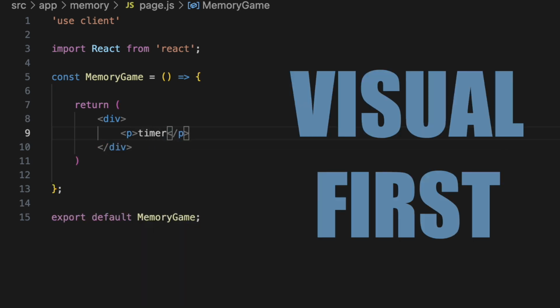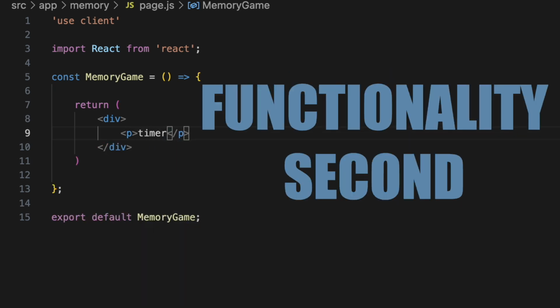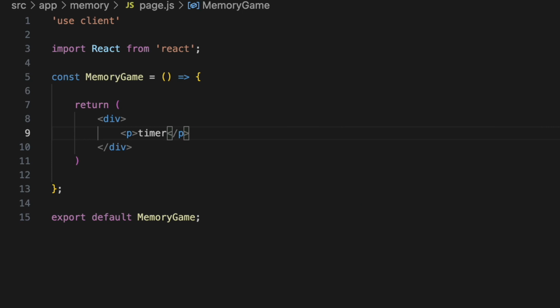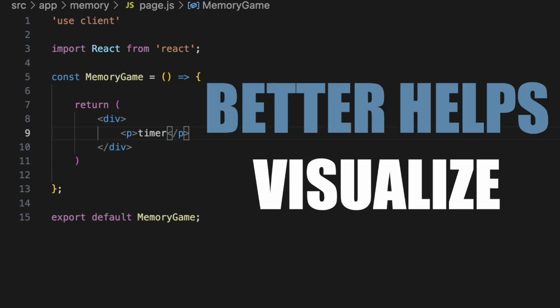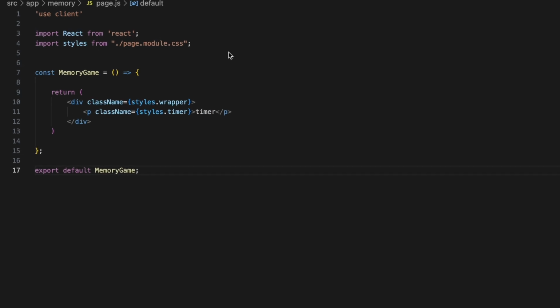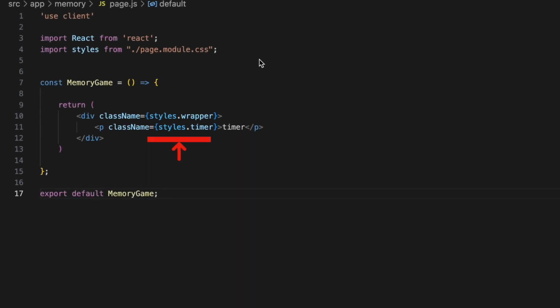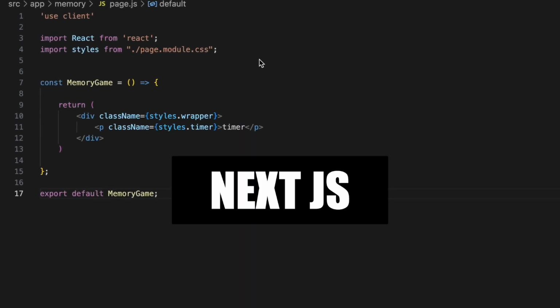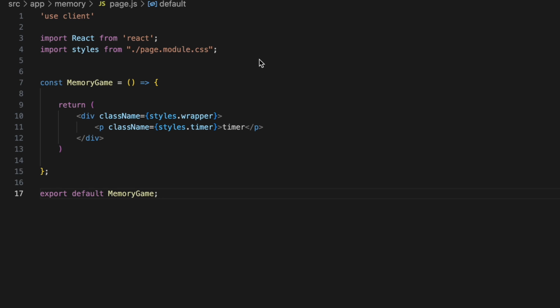We will be building the visual aspect of this component first, then add functionality to it. I like this method as it better helps visualize how we want our component to work. For this example, we will be using a bit of CSS, but you can style it however you want. Here, the wrapper style is for the top level div and the timer style is for the paragraph tag. In our React file, I have updated our code to use the styles. I'm using Next.js for this tutorial, and how you add styles could look a little different.